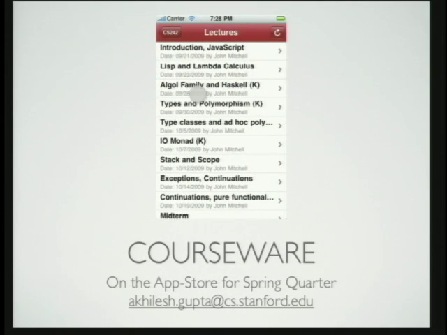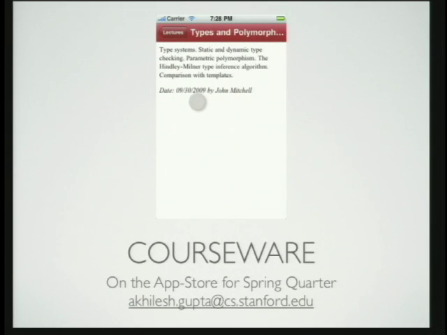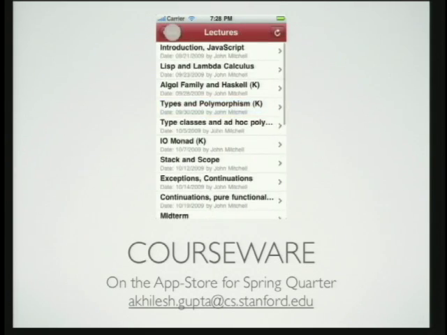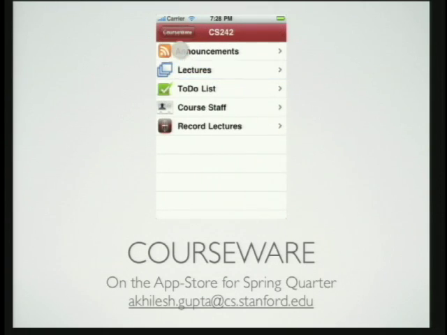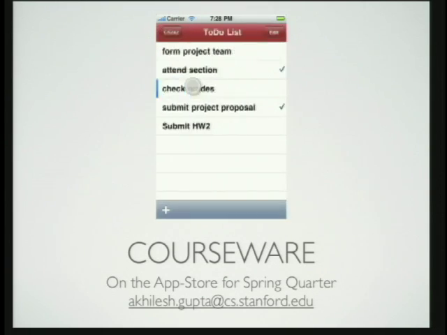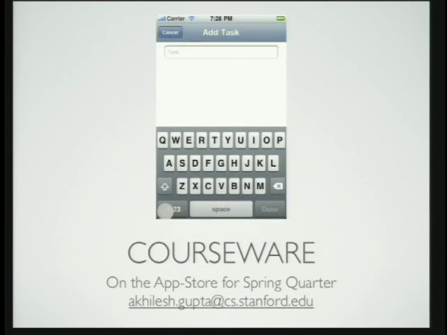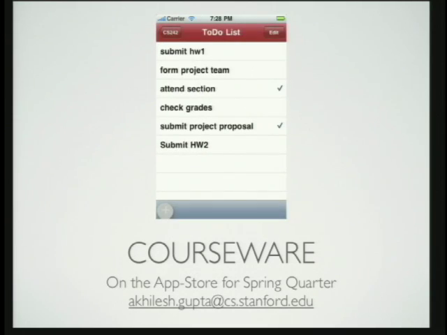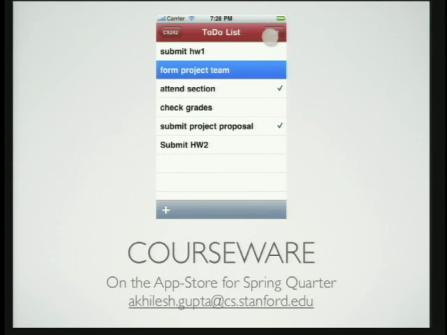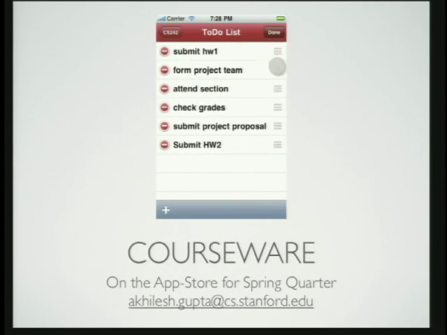Lectures shows you a list of lectures just like announcements. They're HTML formatted too. With the to-do list, you can add an item. You can mark them done. You can rearrange items. And you can delete items.